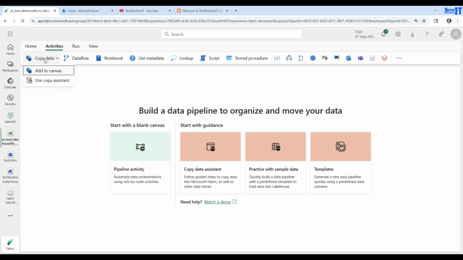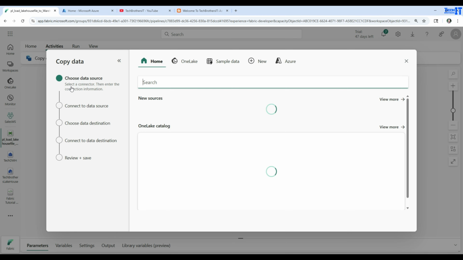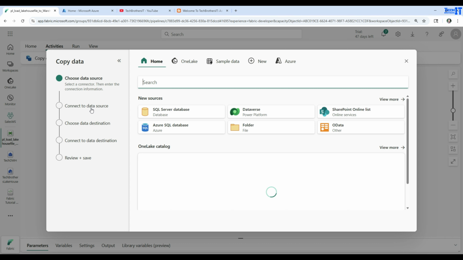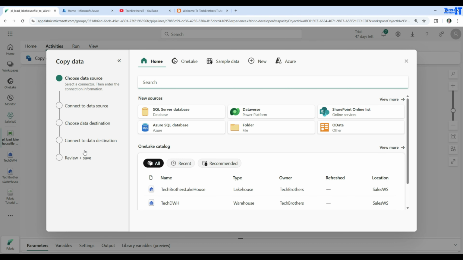So I can click right there and say add to canvas or use copy assistant. Now if you want to use the copy assistant, that's fine. It is going to ask you some questions. Hey, what is your source? What is your connection to your source? What is your destination, and all that?